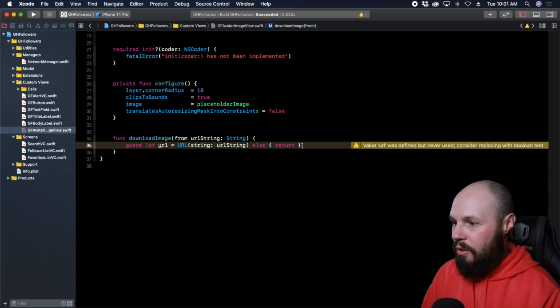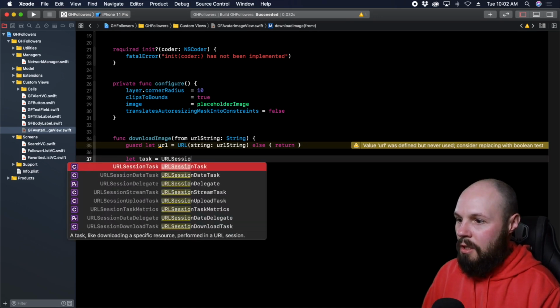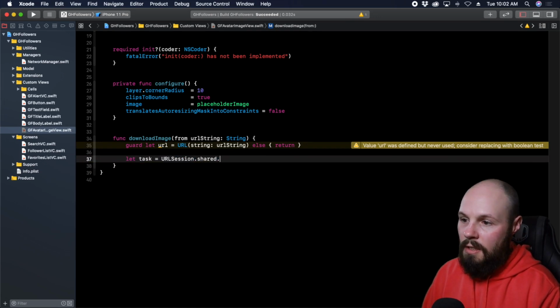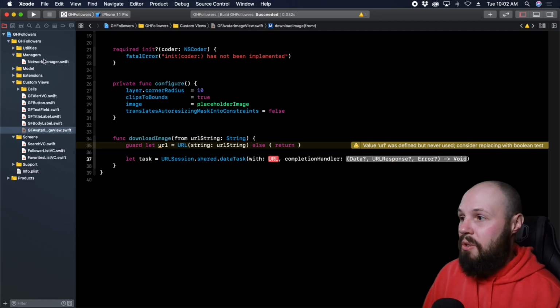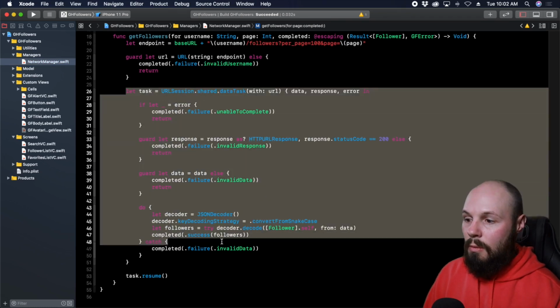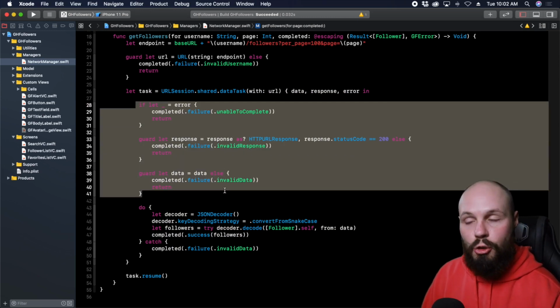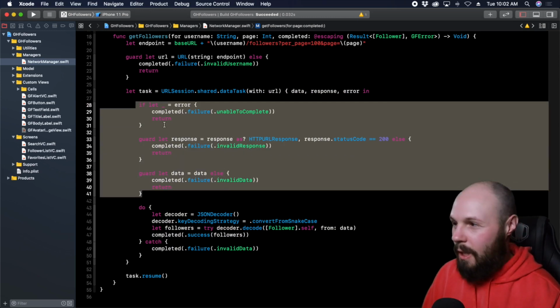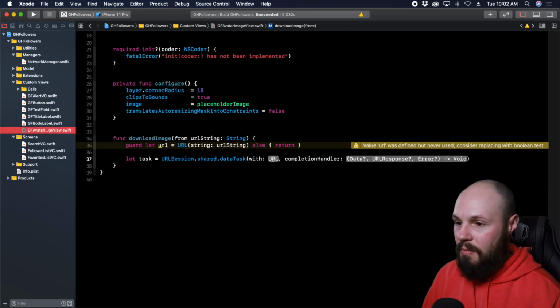So now let's continue on with our network call. Let task equal URLSession.shared.dataTask with url, and get the completion handler. So this is the same exact code as you see here in the network manager, right? Basically we're repeating this, except we're not going to handle all these errors individually. And again, this is contributing to the reasoning, which we'll talk about, why I am doing this here and not in the network manager. So again, we'll get to that.